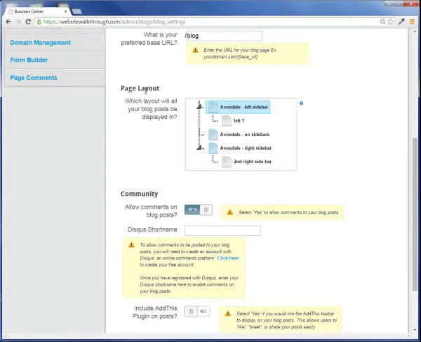What page layout will the blog post be displaying on? And then will you allow your customers to comment on your blog posts? If you are, you will need to create a Disqus short name. If you click on this link, it will redirect you to the Disqus website. Go through the process to create it and then plug it in here. And that way your customers can comment and give you information about your blog posts.